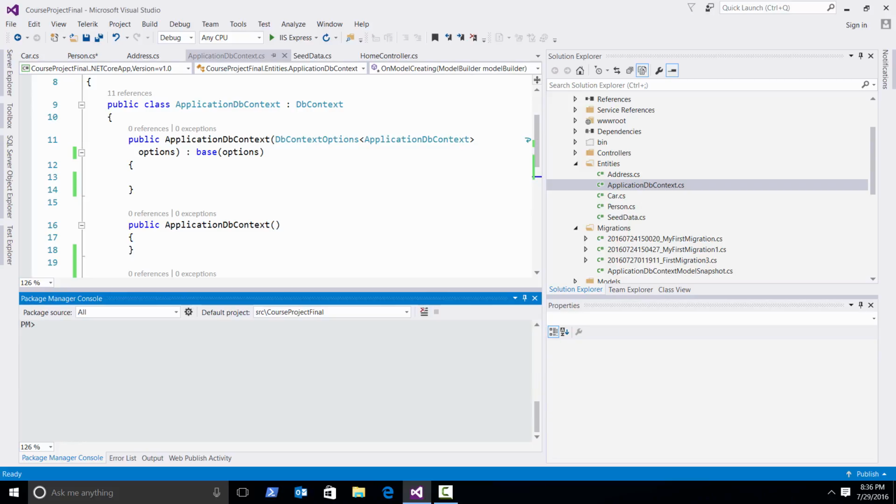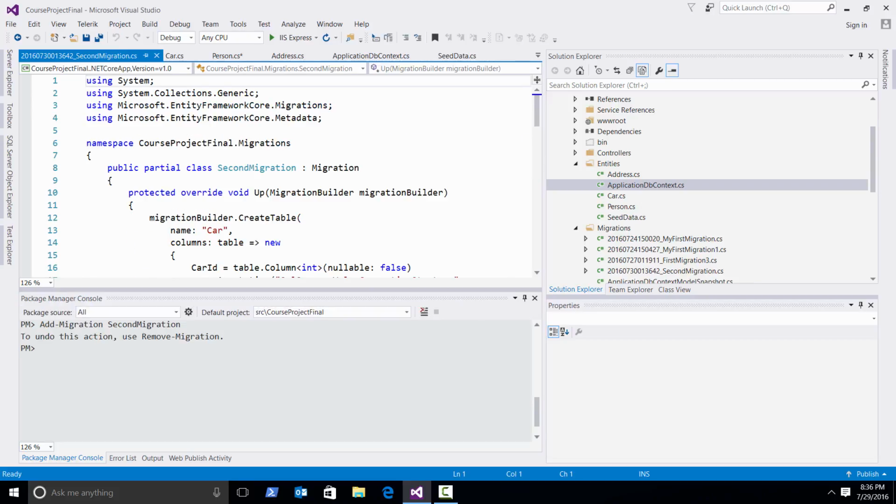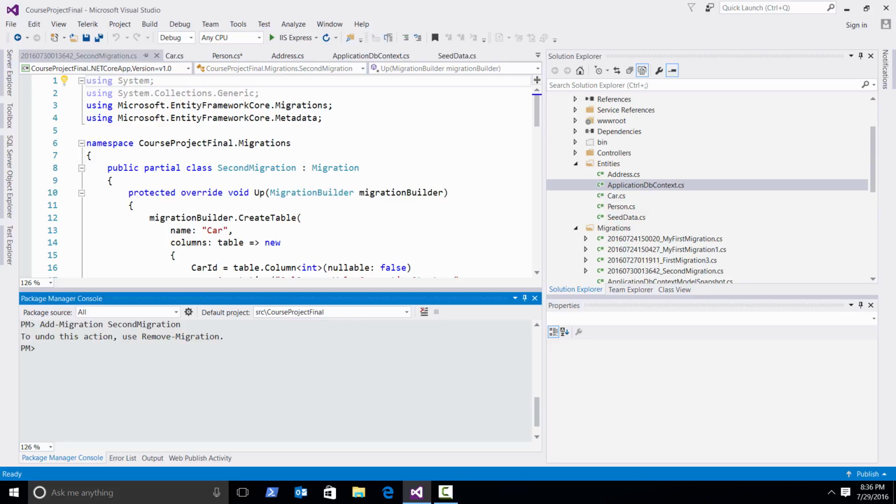So we can come down here and say add-migration, second migration. So we're adding the migration to associate with our DbContext right here. So right now we can have that. We can also remove the migration if we don't want to implement that. And then we can come in here and say update-database.